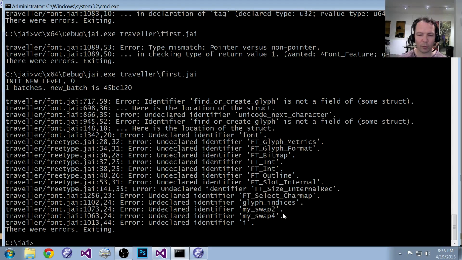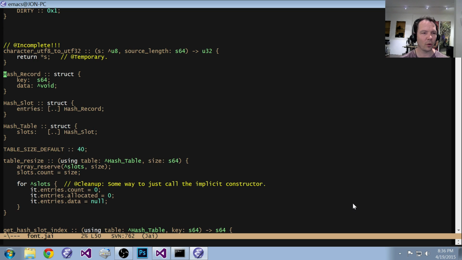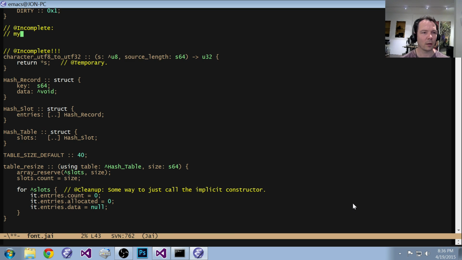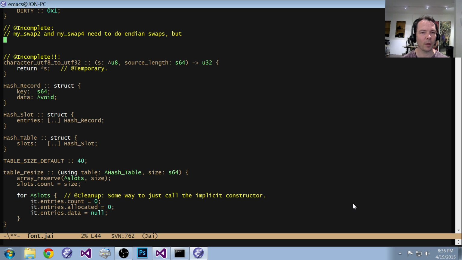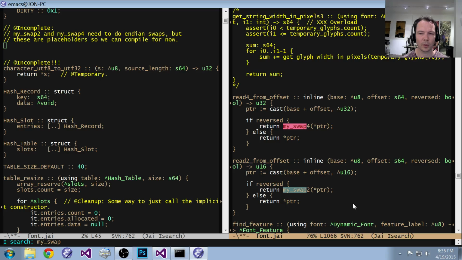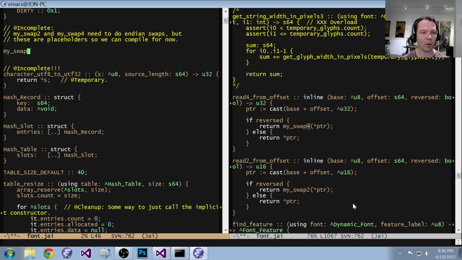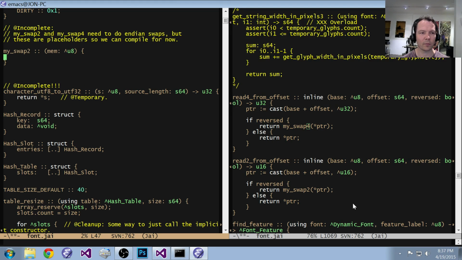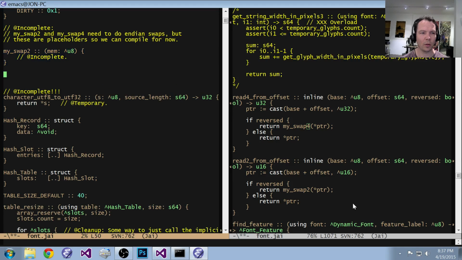Let's make placeholders for myswap2 and myswap4 that are just dummies, because I don't know. Incomplete. Myswap2 and myswap4 need to do endian swaps, but these are placeholders, so we can compile for now. What are they supposed to take? We just take a pointer to U8. So myswap2 takes memory, which is a pointer to U8. And we don't do anything, and same with myswap4.